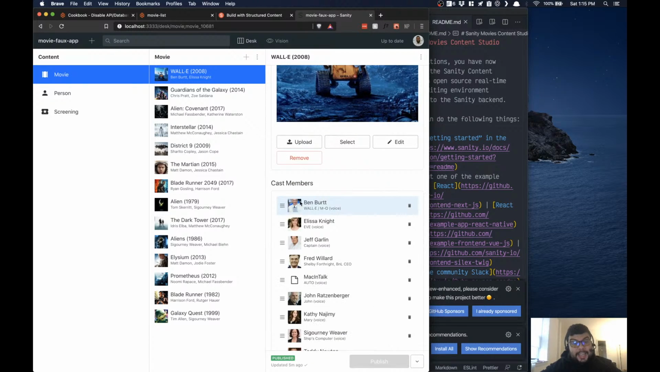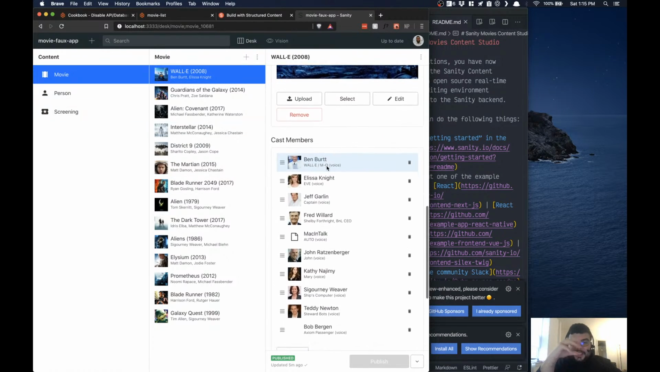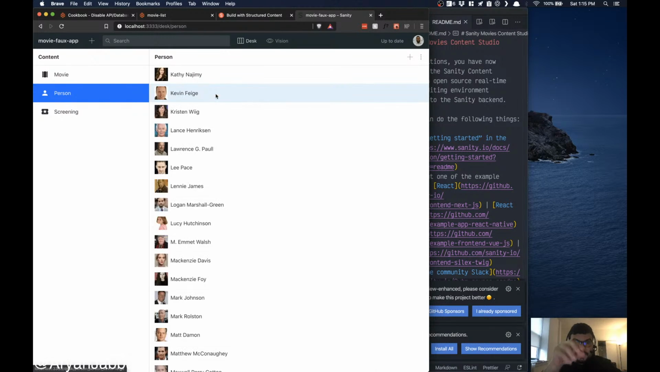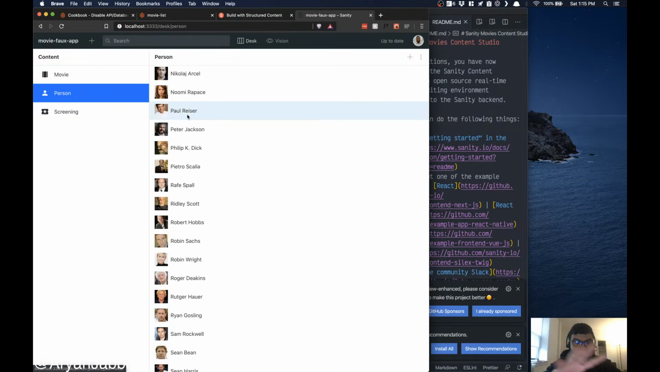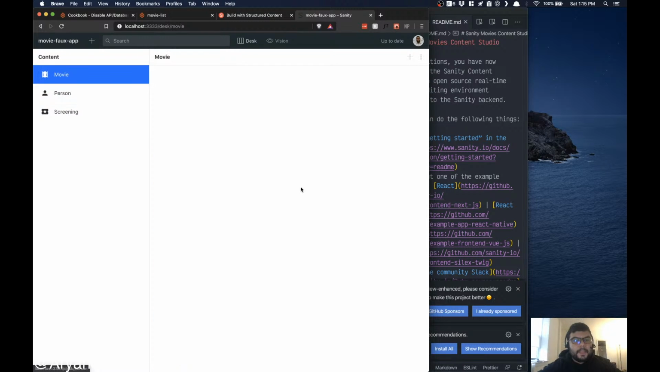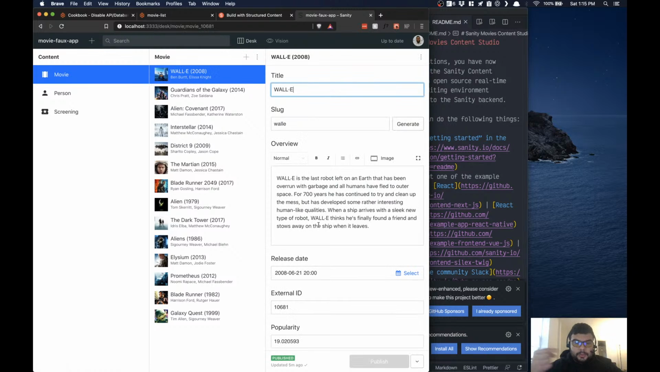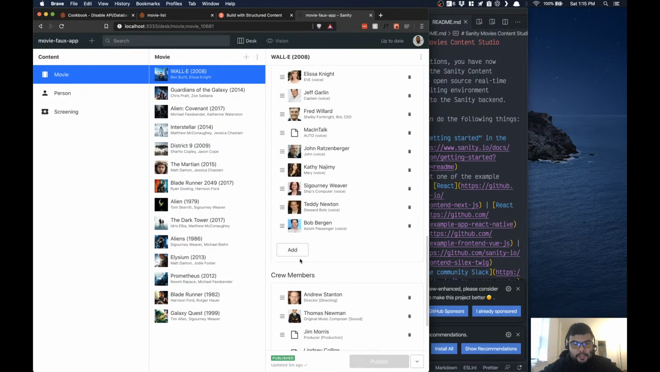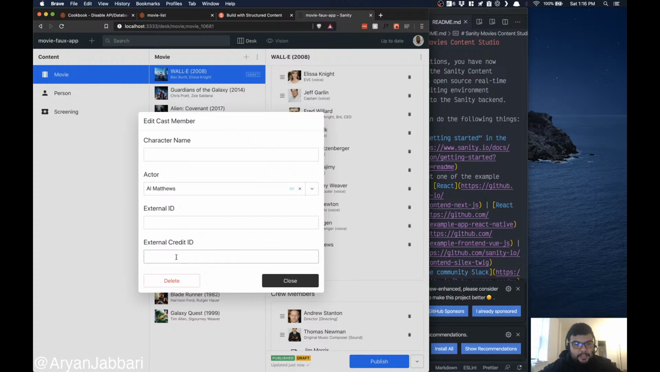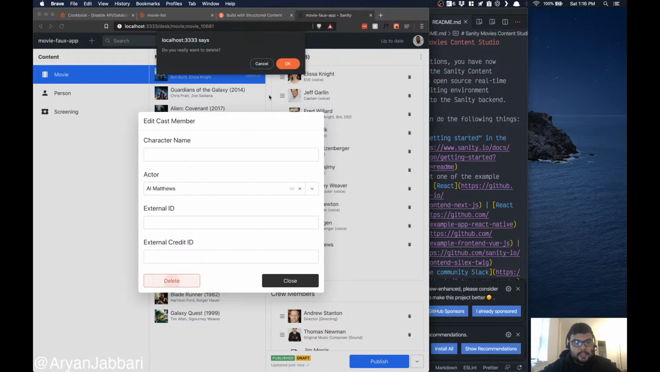Movie poster, awesome. Cast members. Now, these are references to, I imagine, persons that exist. Yeah, these are references to people that exist. So it's almost like two tables in a database. You have a person table in the database, and you have your movie, and here you give it a reference to another cast member, right? So you could search for them, add them, etc. This is really nice. They did that really well.